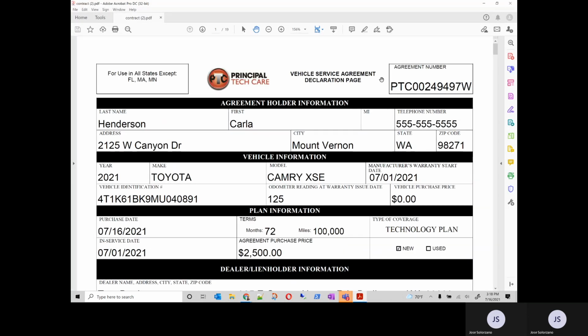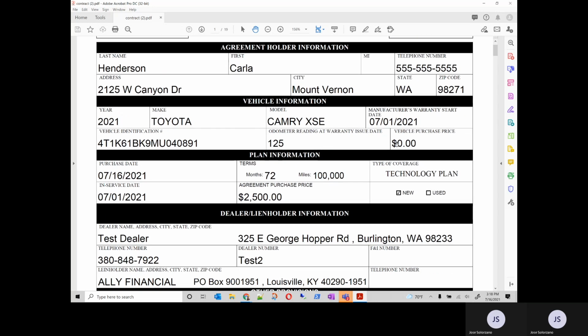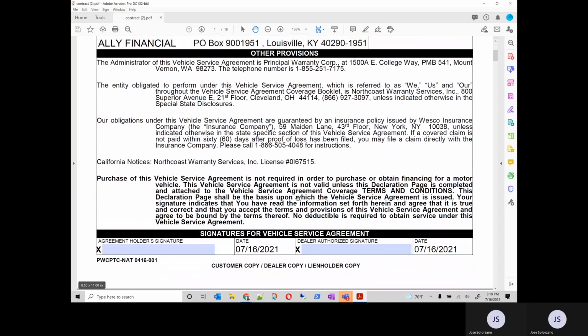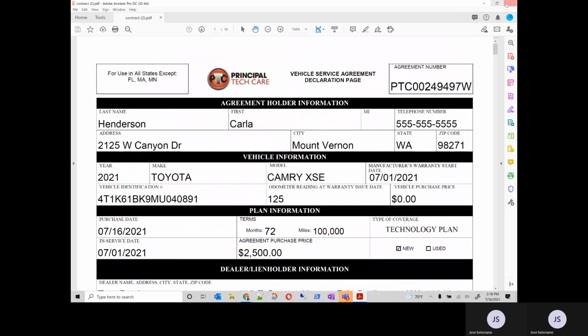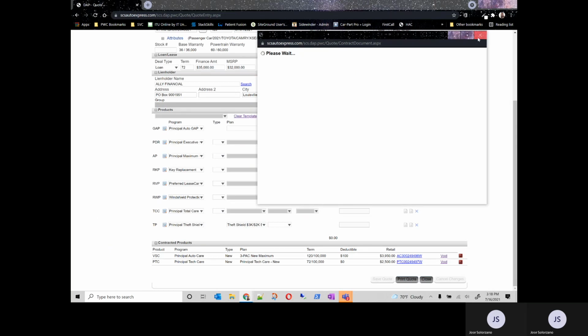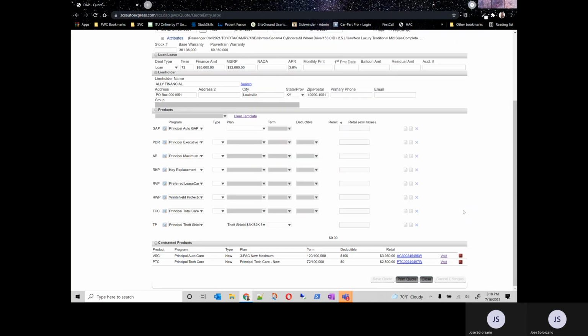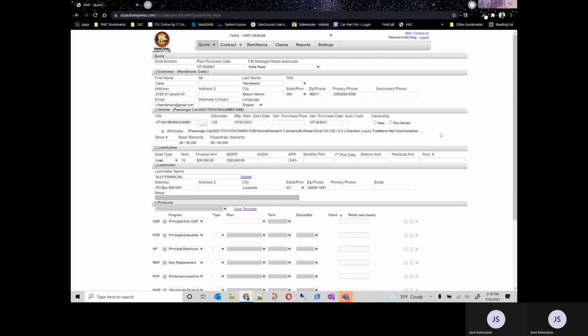And again, it's just going to pop up a full copy of the contract that you can print out and have the customer sign. So those are the steps on how to submit a contract in our system.